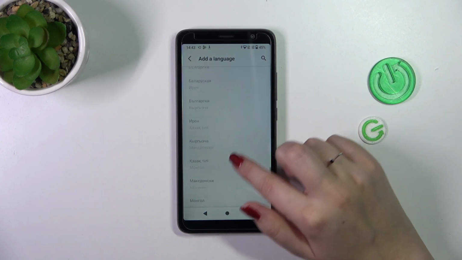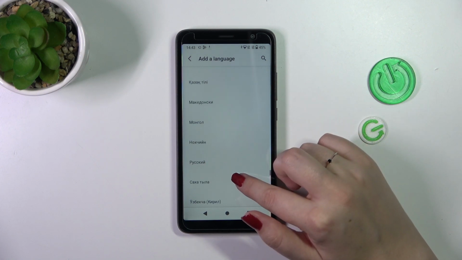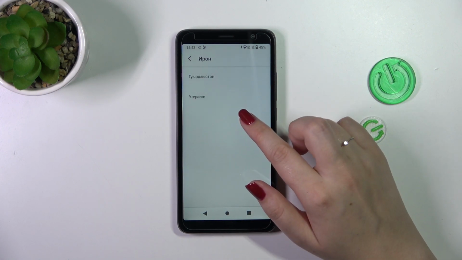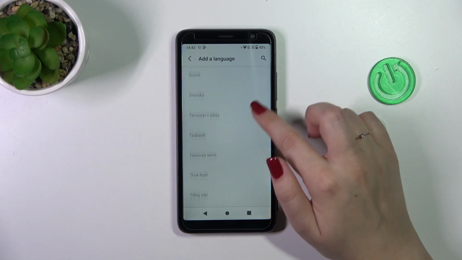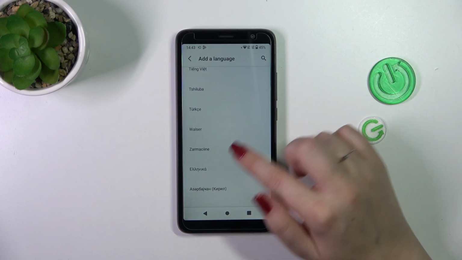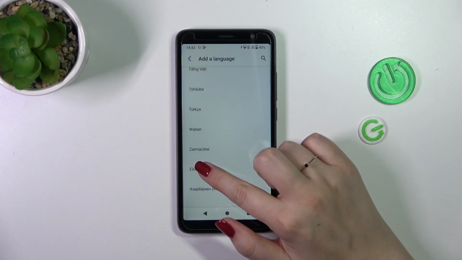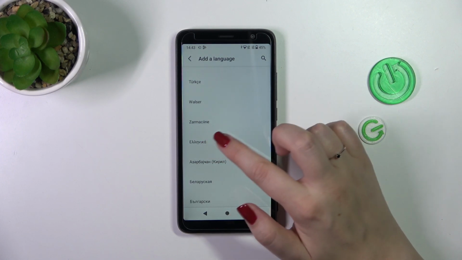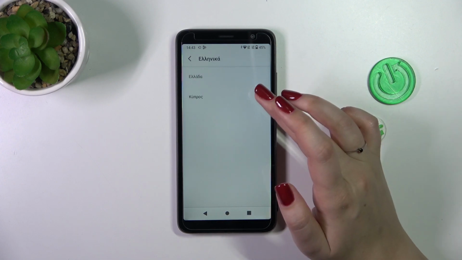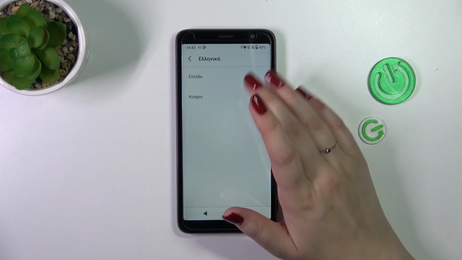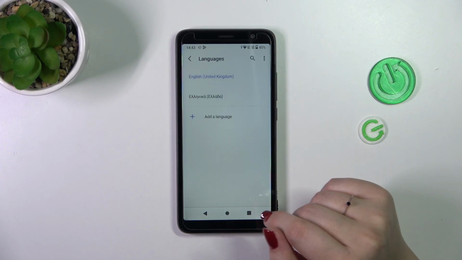So basically find yours and tap on it, and let me pick maybe I believe I saw Greek somewhere. Yes, here we've got it. I believe so. So let's simply tap on the language, in my case this one. Alright, and sometimes you can also pick the region, so just tap on the one you'd like to apply.